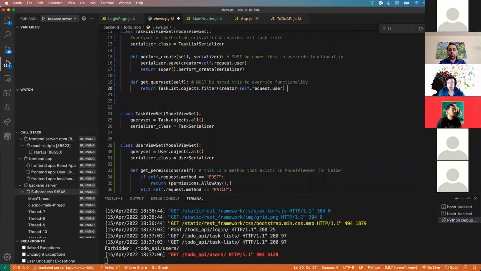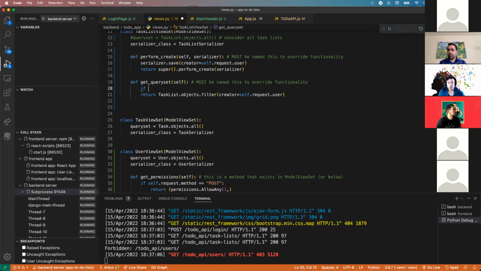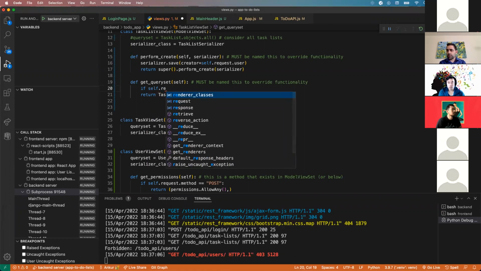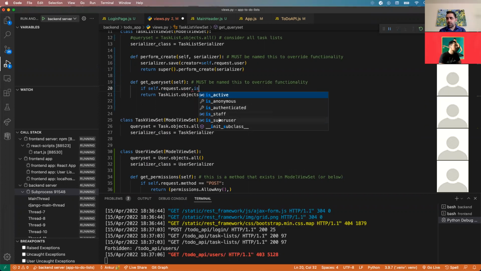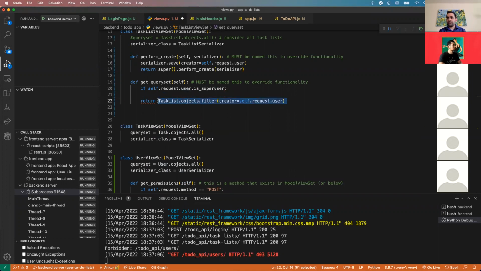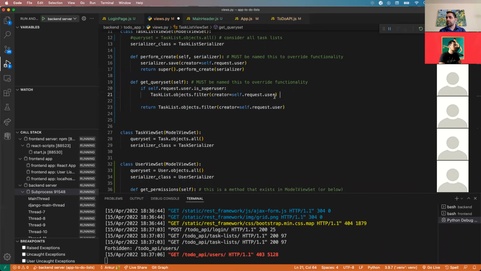So we could say, or let's say, I hate ternaries in Python, so I'm gonna do it manually. If self.request.user.is, I think staff or superuser is one of these. I'm gonna go with superuser because that's what I created. This is either a function or a property, we're gonna have to figure that out. In that case, we just want to return everything. So back to what we had before, where we just do .all.